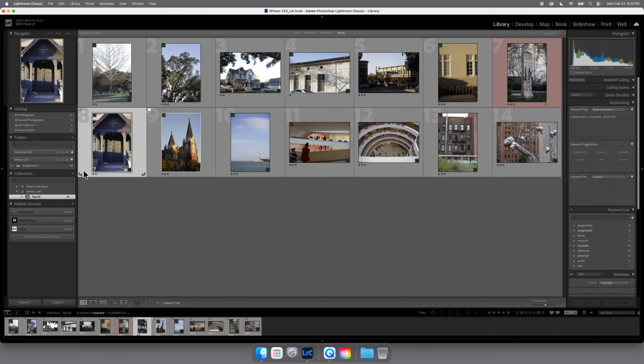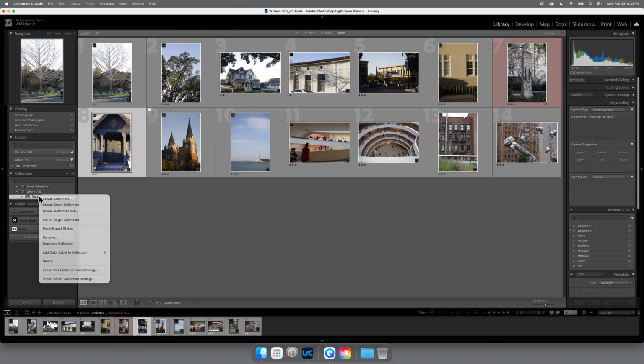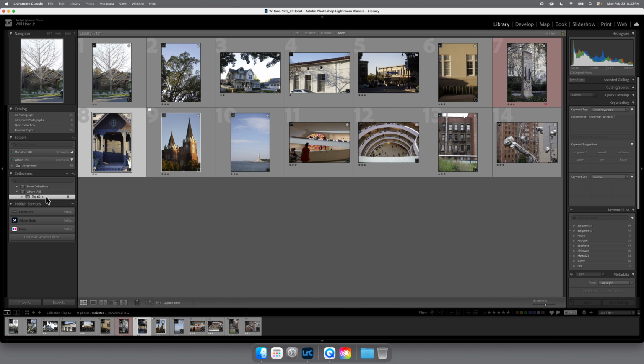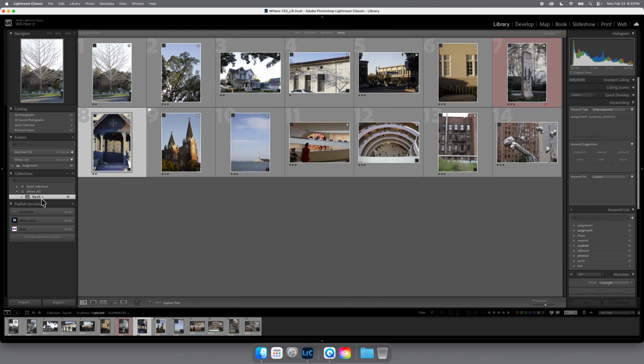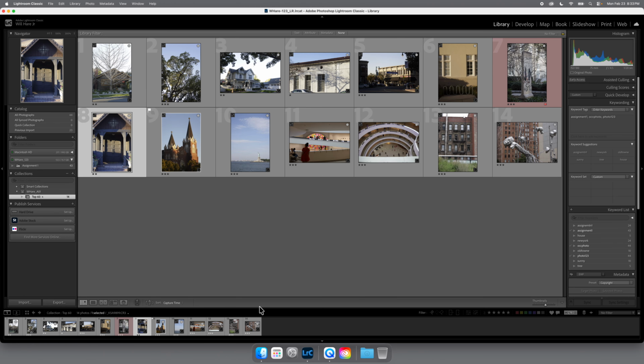One more way that we can add to a collection is I can right-click on my collection and go down to Set as Target Collection. And now you'll notice that there's a little plus sign that shows up next to my collection right down here, Top 60 Plus. The plus means this is my target collection.